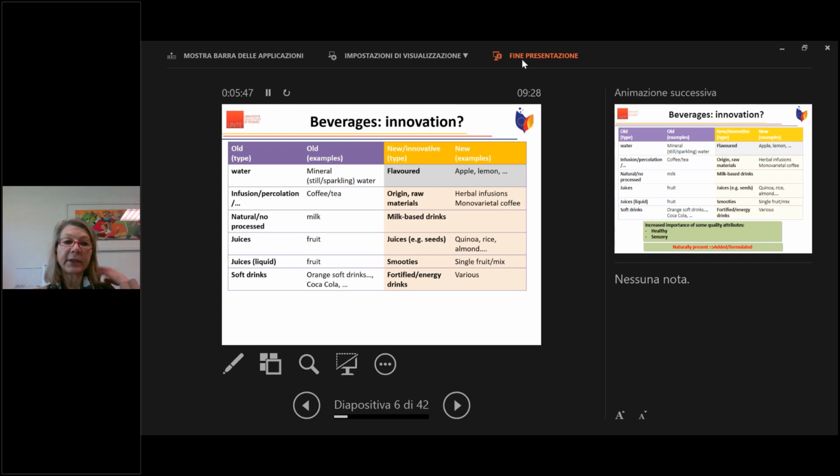As regards the infused and percolated products, besides coffee and tea, we have an increased availability of herbal infusions. And in the case of coffee, now the new trends are the monovarietal coffee products. Milk was an important starting point, an important base for, obviously, the formulation of innovative products. Now we speak about a series of products and drinks made of milk, and the same is true regarding the juices.